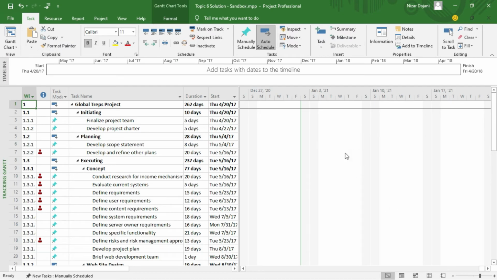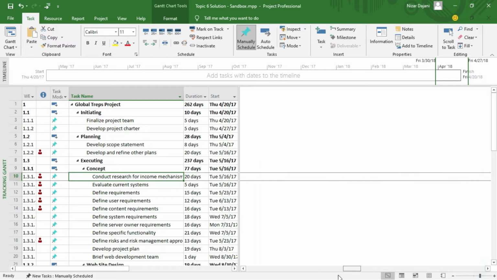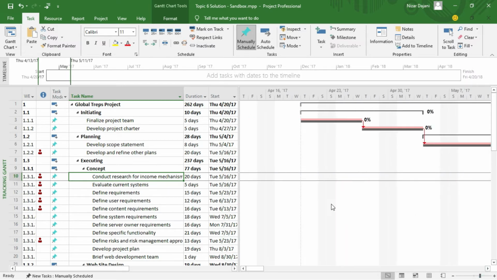And well, you don't see anything here yet, but all right, so I can see my project from the very beginning. I'm just going to click and drag all the way to the left. Here we go. So now for every task we see in front of us, there are two lines. The bottom line is the baseline, and then the top line is the actual task.